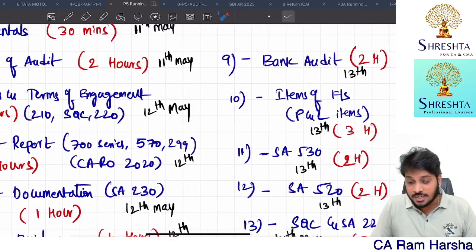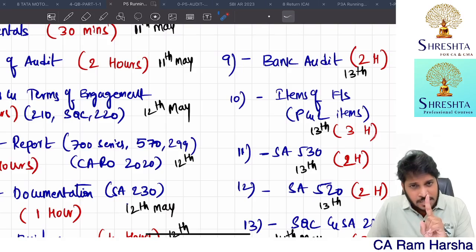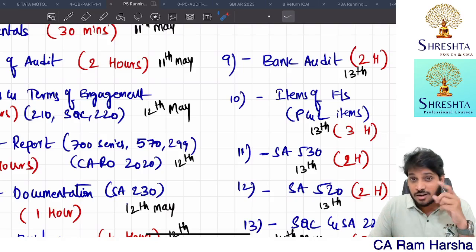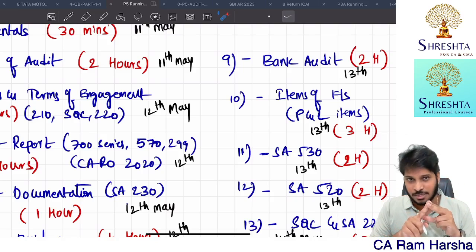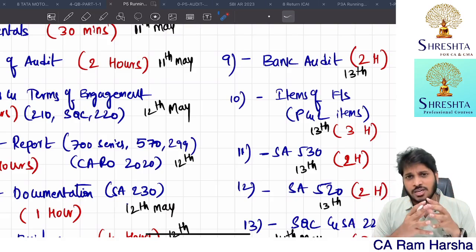Then once you complete that, come to bank audit. In bank audit, there is only one amendment with respect to large advances and small advances. Large advances, earlier 2 crore is the limit, now 10 crore is the limit. Any advance of 10 crore limit, if the outstanding amount is more than 10 crore, that's actually a large advance.